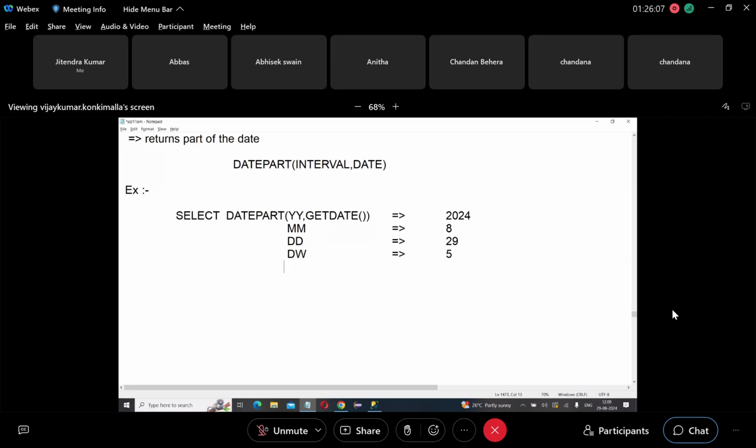Next one, DY. DY means day of the year. DD means day of the month, any number between 1 to 31. DW returns any number between 1 to 7. Day of the year returns any number between 1 to 365 or 366. It gives any number in this range. Okay, then day of the year.